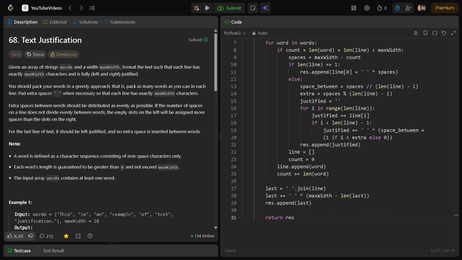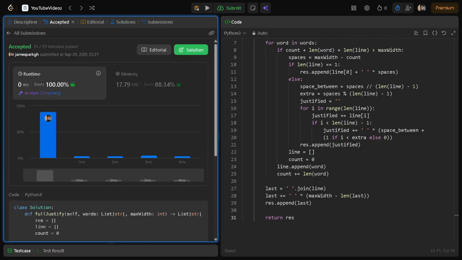Now let's talk about complexity. The time complexity is O of n, where n is the total number of characters across all words. The space complexity is also O of n because we're storing the output in a list of strings. And that's how you solve LeetCode 68 Text Justification.